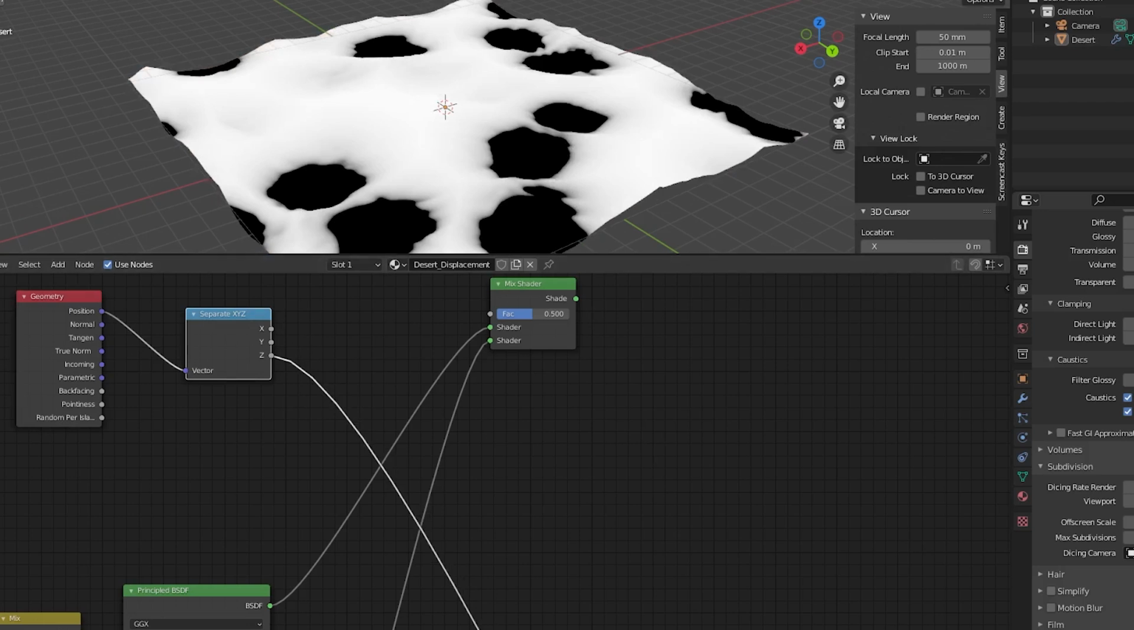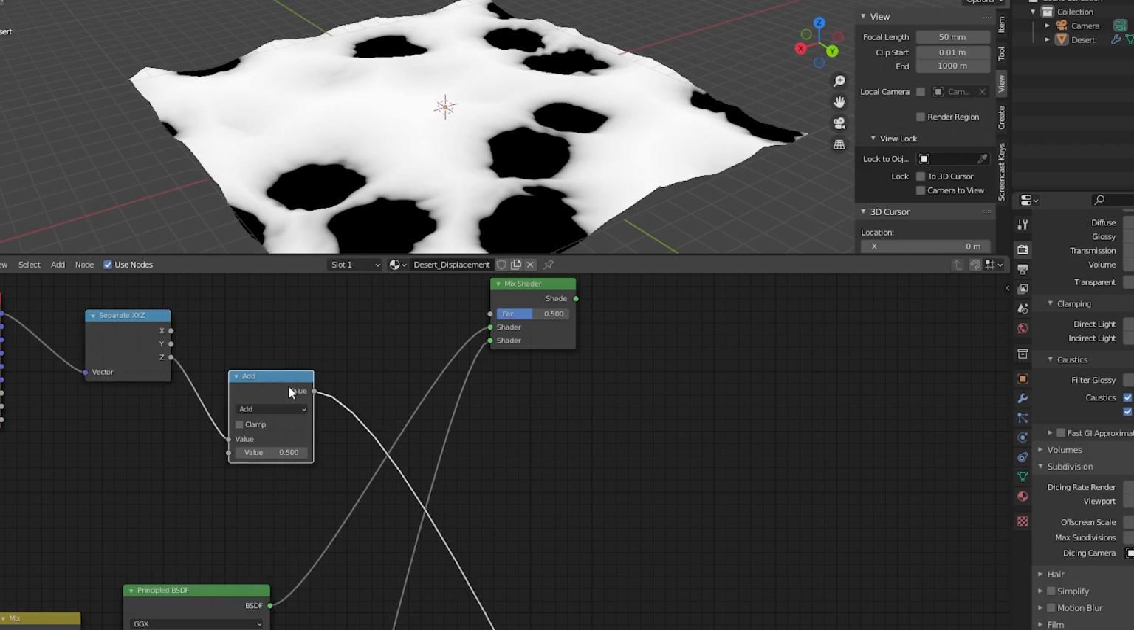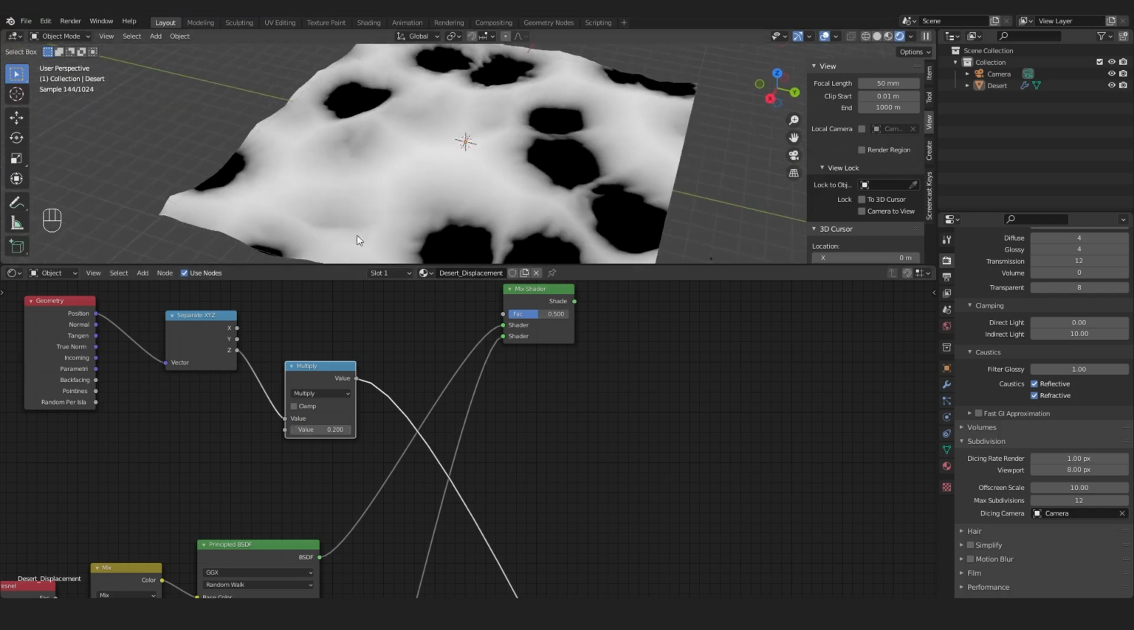What I want to do right now is to add a math node, put it right here, and I will change it to multiply. The main reason I'm adding this multiply node is to add more contrast to the separate X, Y, and Z, or remove more contrast from it. So maybe let's just drop it a little bit down. That's too much. Maybe something like 0.2. Yeah, that's nice. So it is more evenly distributed.